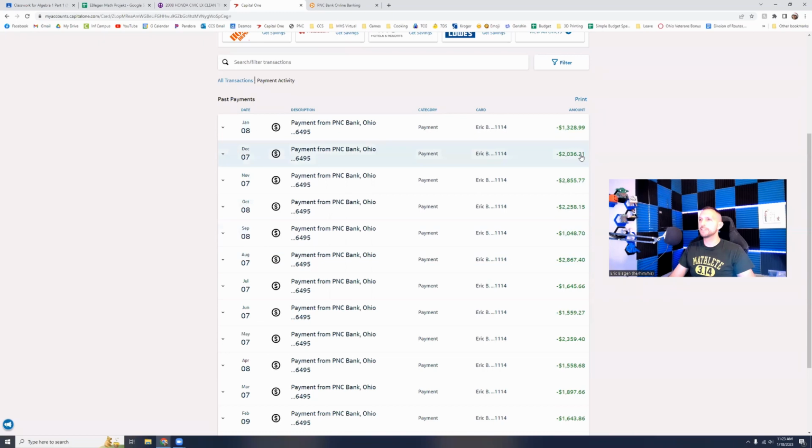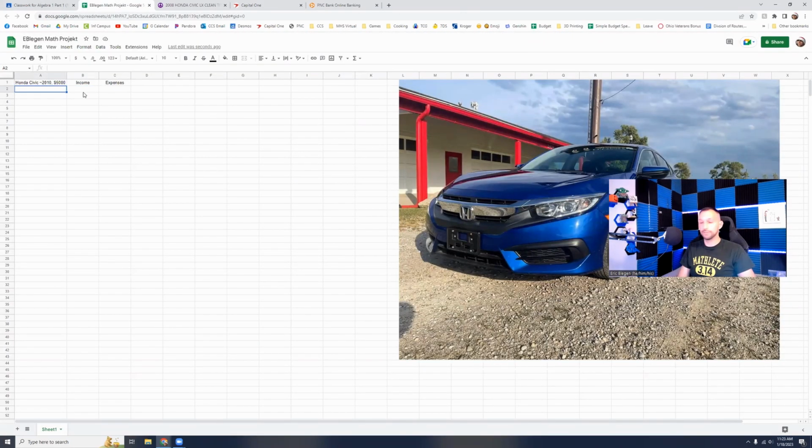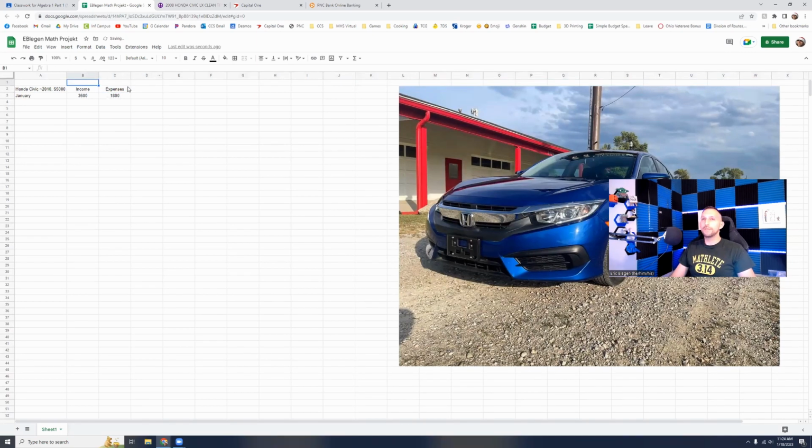And I'm saying I'm spending about 2,000 per month, because you can see a lot of these are close to 2,000. Some are significantly under, some are a little bit over. Well, we'll just start with this month, January. I am making 3,600 every month, and I am spending 1,800 every month. Now, this is assuming you have a fixed salary.